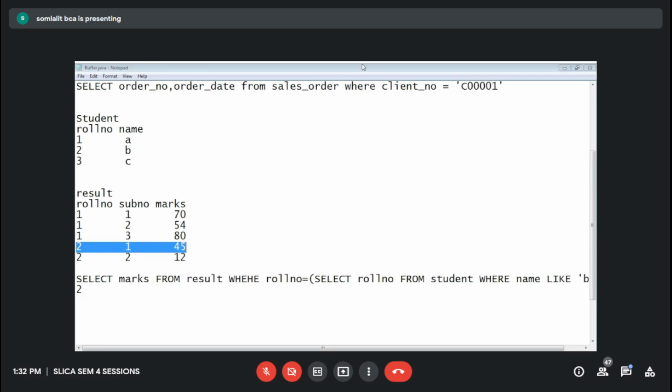So it will display what? Only marks, because we have written marks. So in my output, it will display 45. Then it will move on to the next record and it will again check. Is roll number equal to 2? Yes. So again, it will display the marks.